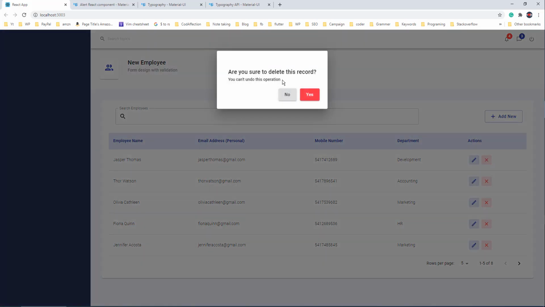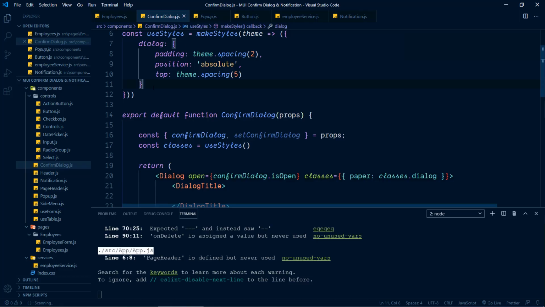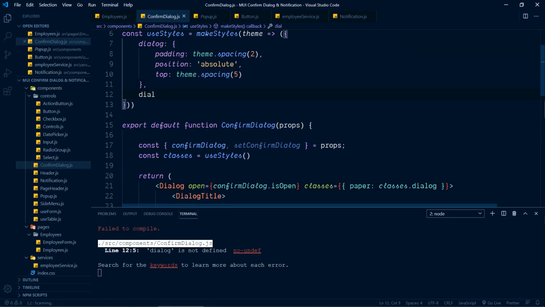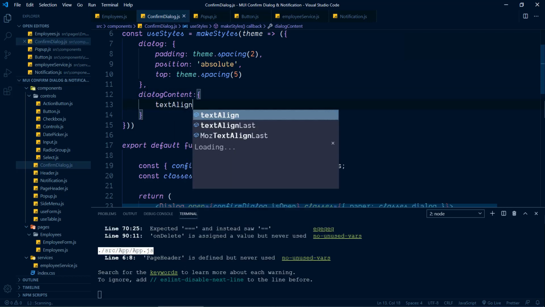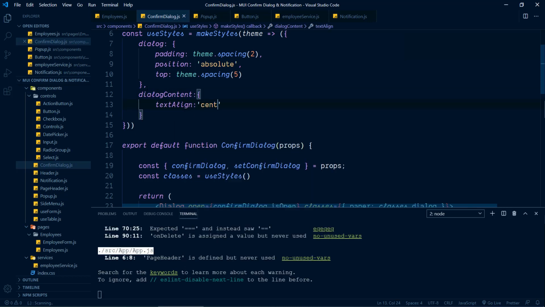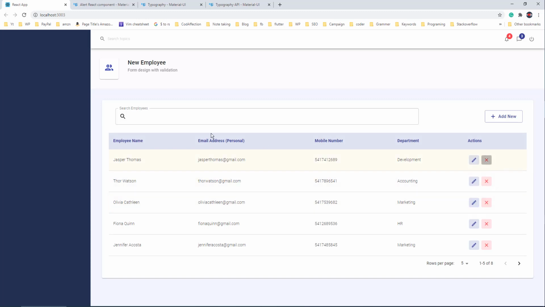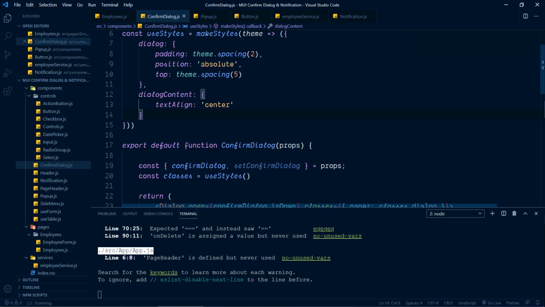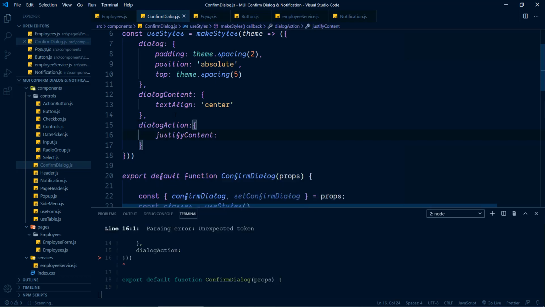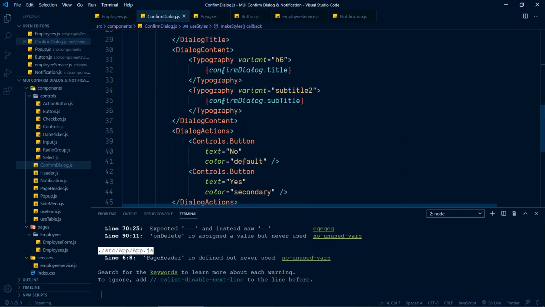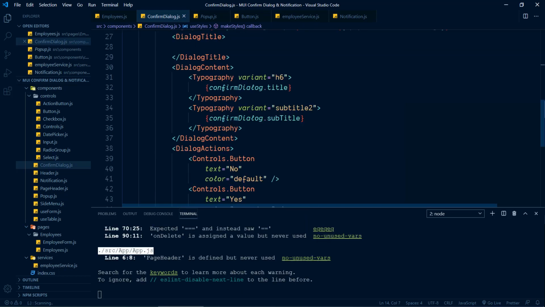That's it. Now I want to center everything inside dialog content. So let's add one more CSS rule here. dialogContent, textAlign is equal to center. And also I want to center these buttons here. So I will add one more rule here. dialogAction, justifyContent is equal to center. Now let's apply these CSS rules here.